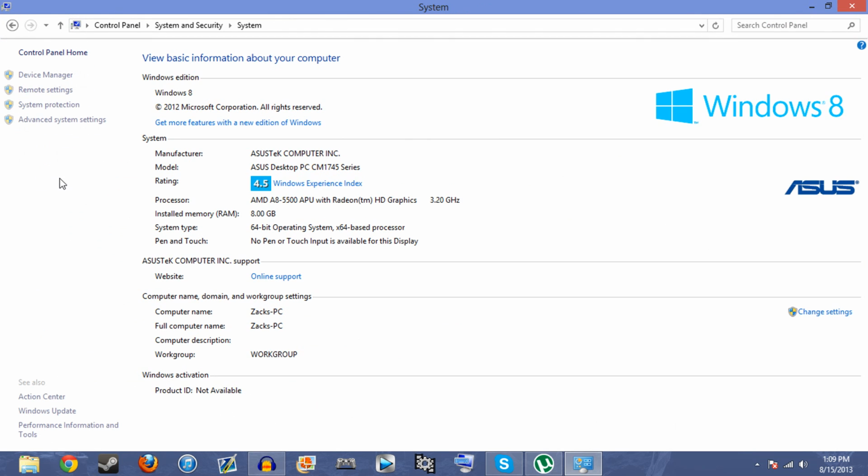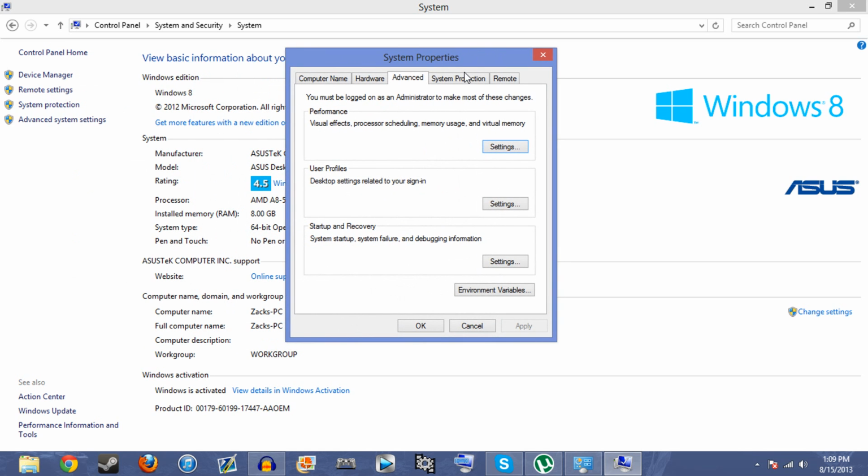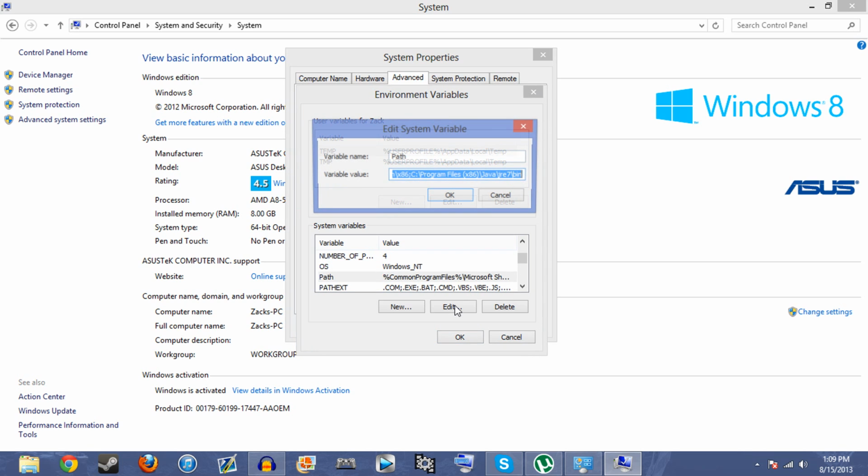You can close that. Now what you want to do is go to your control panel. I have Windows 8, right hand side. Control panel. Next you want to click System and Security, System, and Advanced System Settings on the left hand side. You want to click yes, and then at the bottom here it says environment variables. Click on that. In the system variables on the bottom part of your screen, you want to find path, which is right here, and you want to edit it.